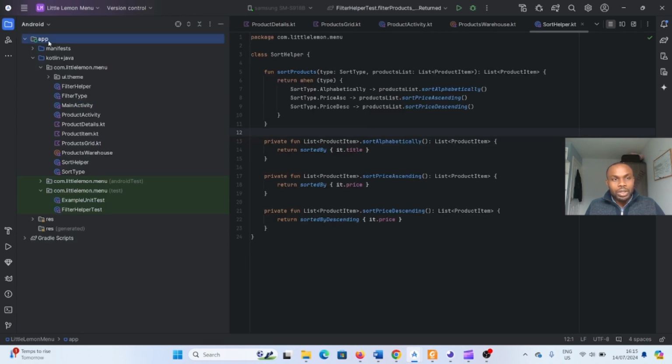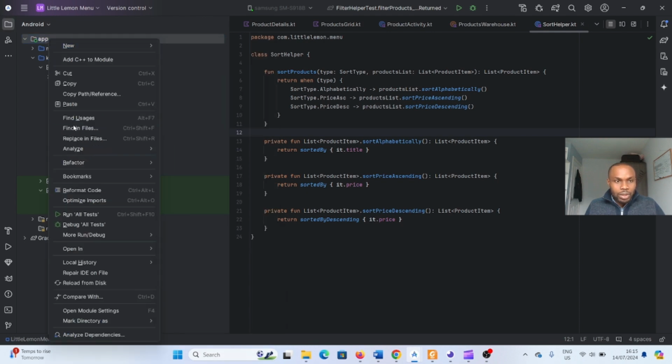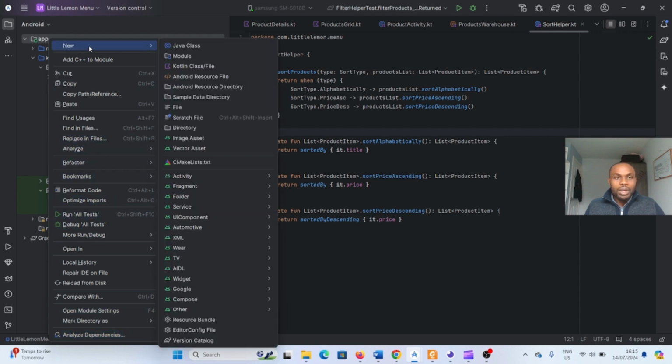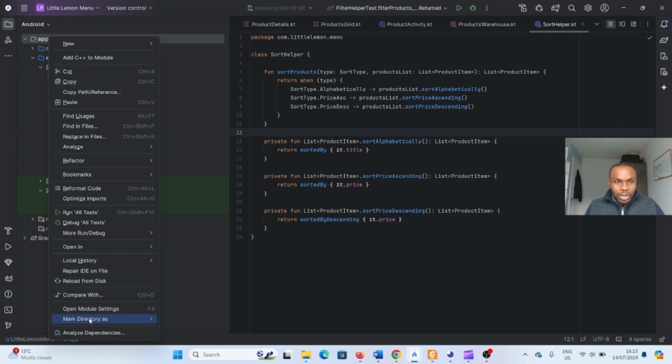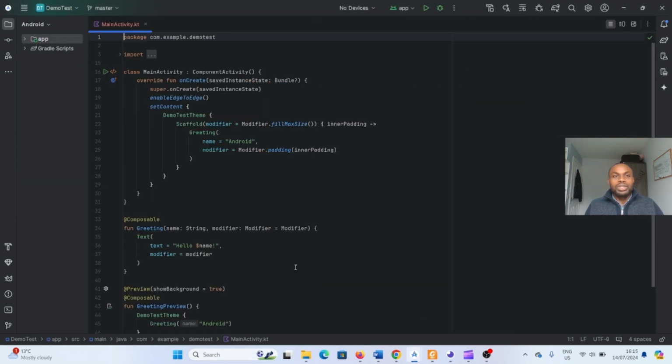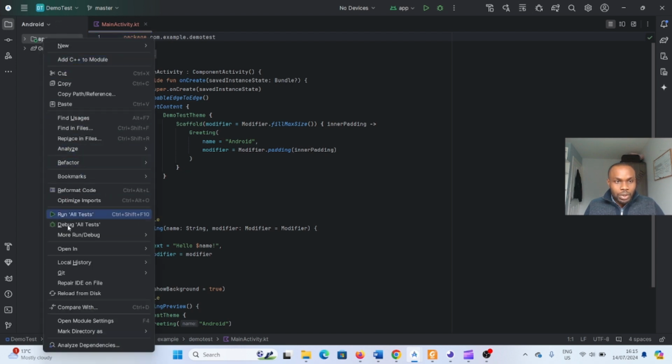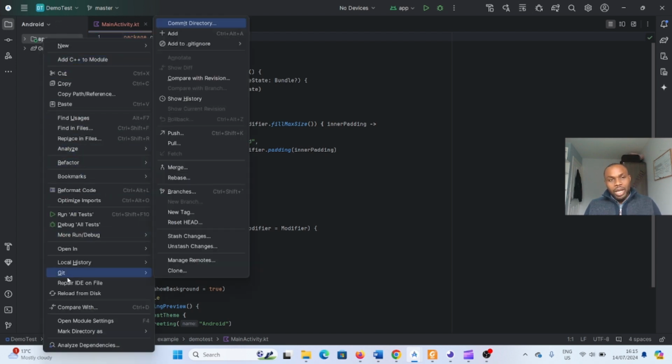So when I go to here and right click, you won't see Git as one of the options here, because I've not enabled GitHub integration. But when you enable GitHub integration, that's when you right click on this project and you see Git as one of the options. So let's go back to our demo project. Now when I right click on the app, you see Git. That's the difference. So any project you create that you want to push to GitHub, you have to enable version control on it.